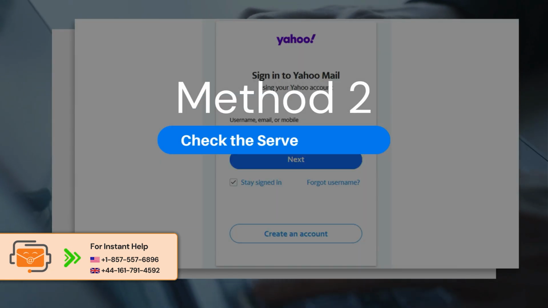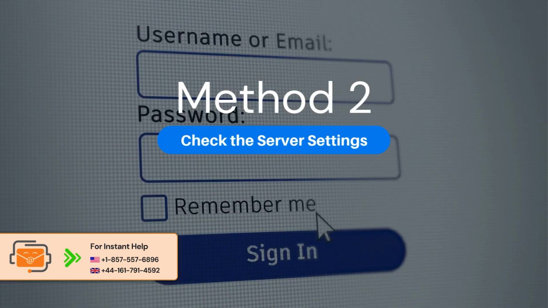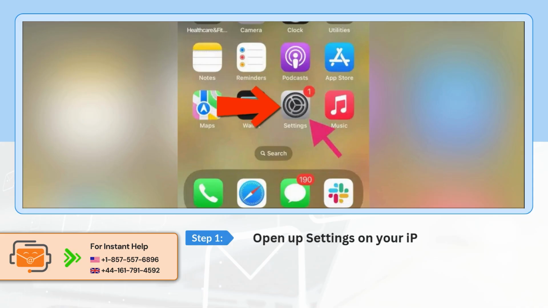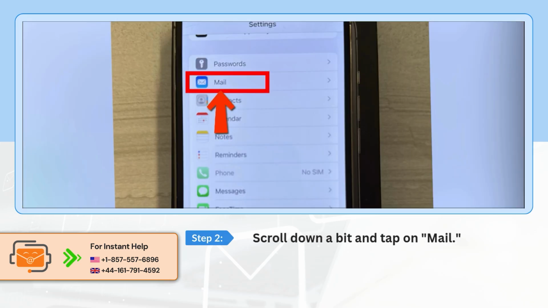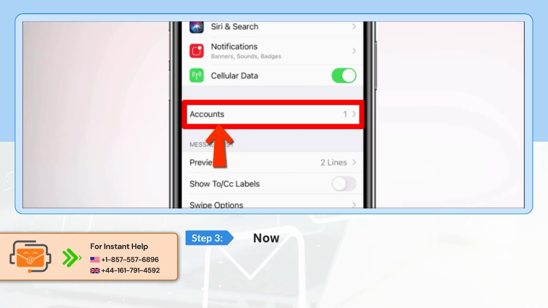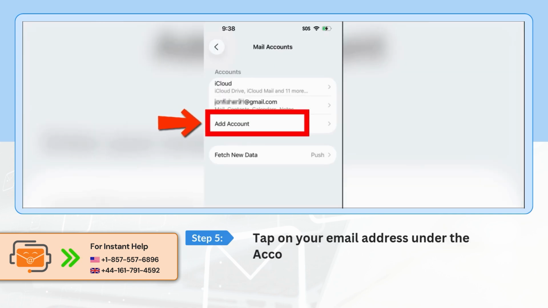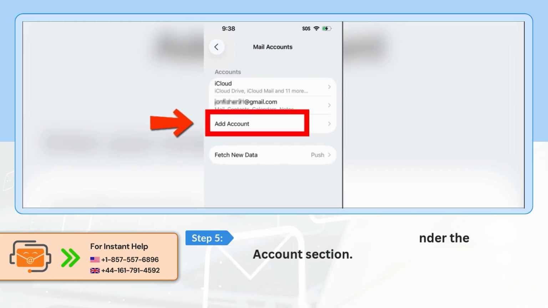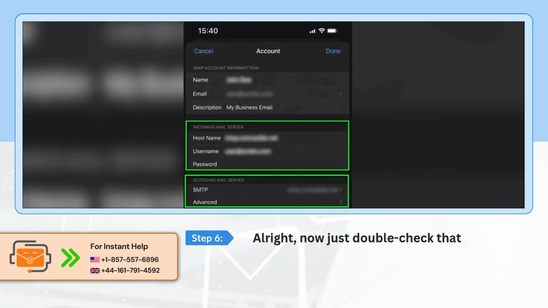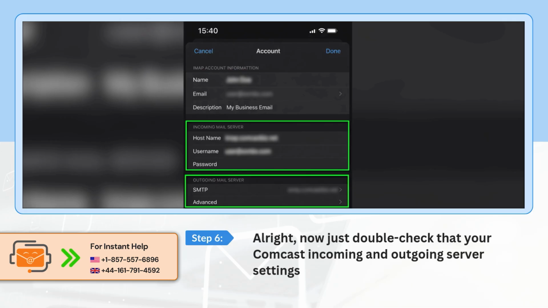Method 2. Check the server settings. Open up Settings on your iPhone. Scroll down a bit and tap on Mail. Now tap on Accounts. Find your Comcast email in the list and tap on it. Tap on your email address under the Account section. Alright, now just double check your Comcast incoming and outgoing server settings. Are all entered correctly? Make sure everything matches up.